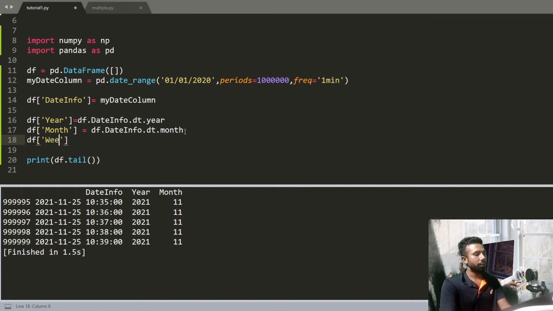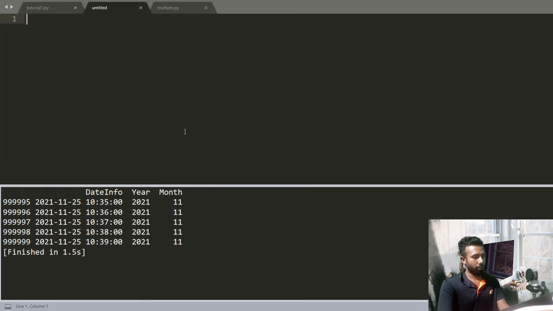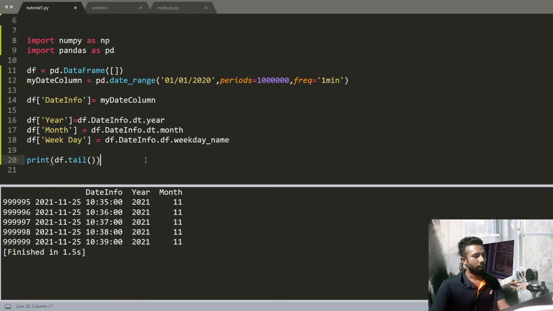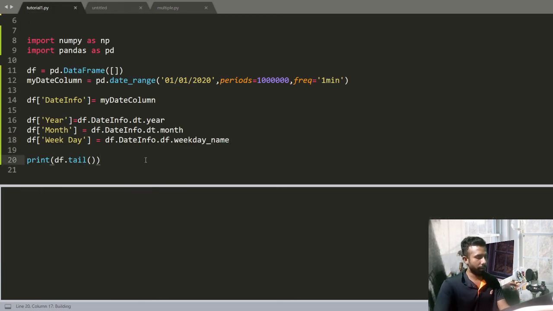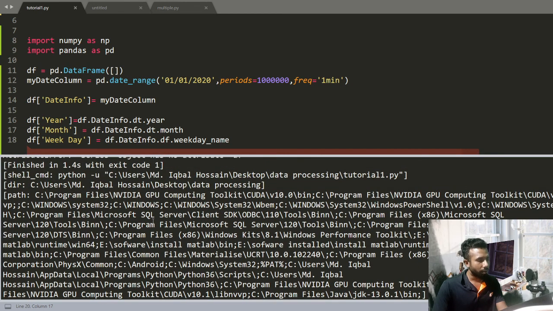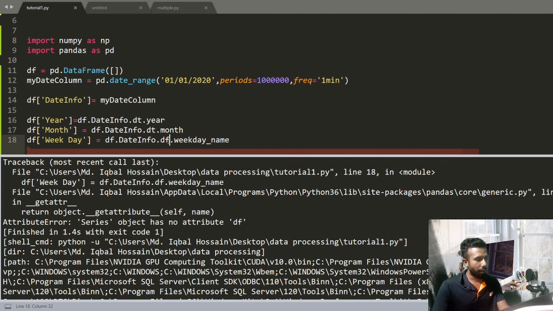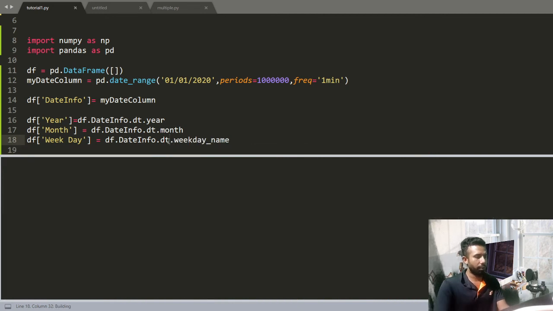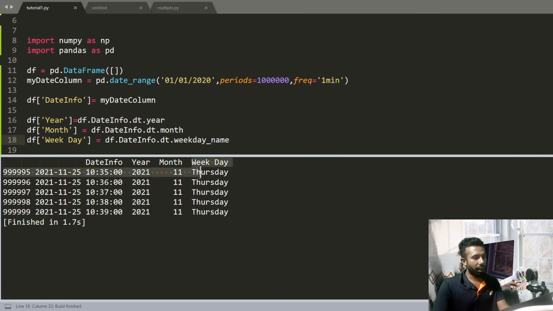Now I want to give a column of, let's say, weekday. So write weekday, df.date_info.dt.weekday_name. Now run the code. Okay, there is an error. Let's check. I have given df instead of dt, so correct it, and you can see I have the weekday name too.